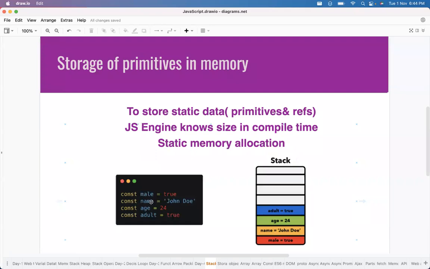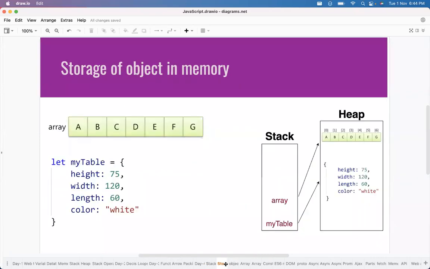Here, whenever we store the data, the data is represented with a variable. So male is the name, true is the value; age is the variable name, 24 is the value. So the data can be stored directly here. But when you come to the objects, all the objects will be stored in the heap memory, not in the stack memory. If I take this particular array, this array will be stored in the heap. If I take this myTable object, that object will be stored there too.